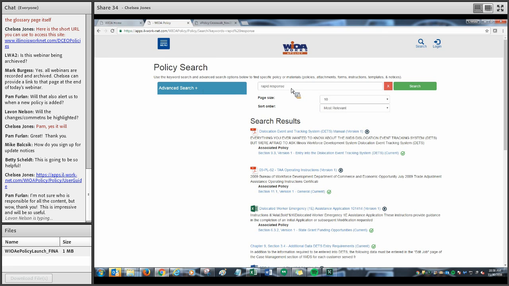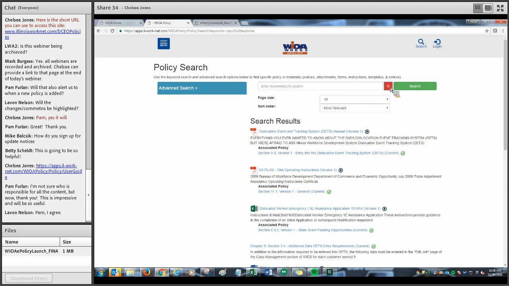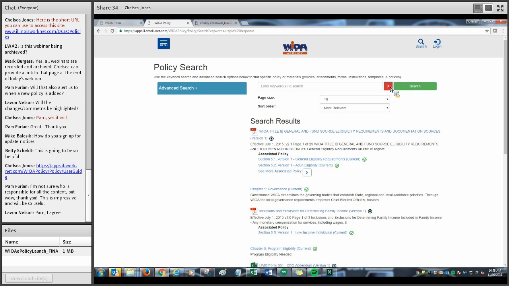And then maybe once you're done with rapid response, you found what you're looking for. If you want to search for something else or clear that search, this little X right here is going to clear anything I've already searched for, and it's going to pull in everything now.